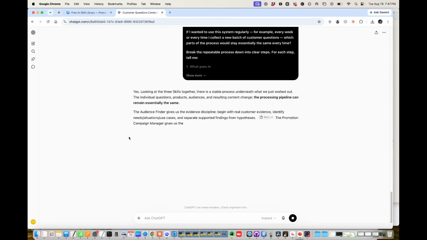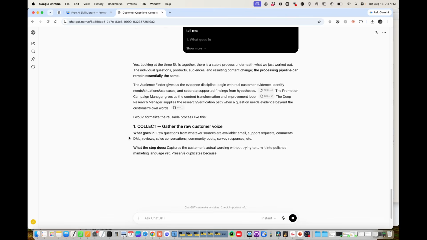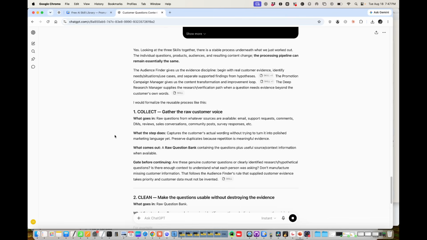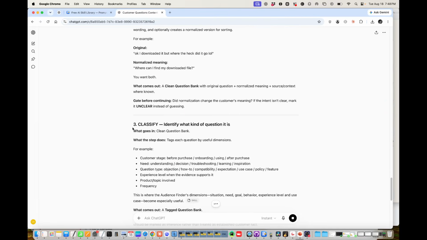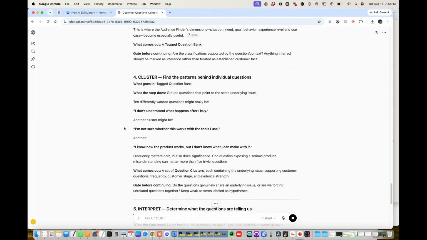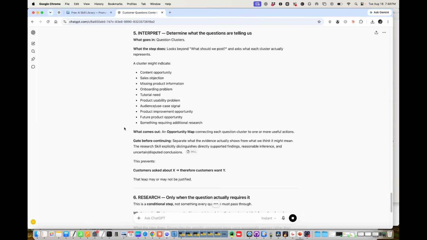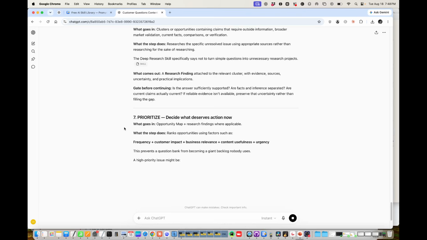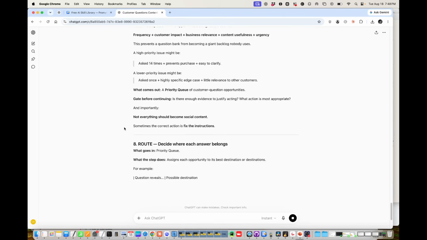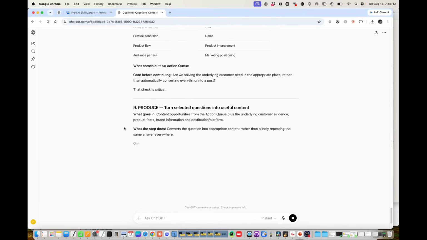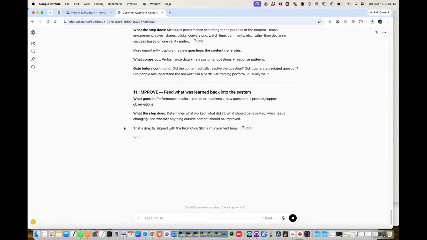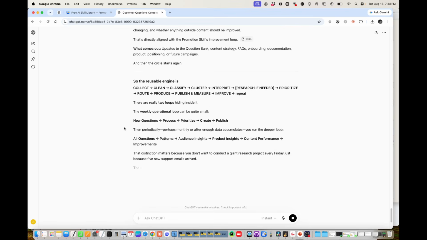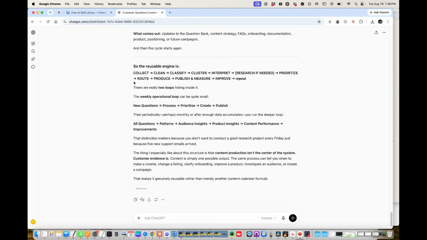So now it's going to come back and say, the audience finder gives us the evidence. So we're going to collect, clean, classify, cluster, interpret, research, produce, improve. Okay, so the reusable engine is this. Wonderful.